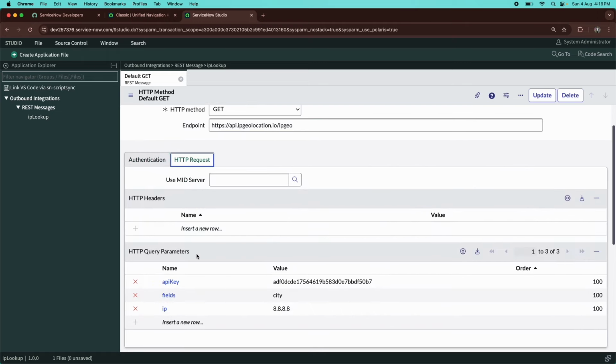Okay, so that condition was mentioned in the API documentation that we have to pass it through the query parameters. So we have done that with the API key. Also, we have passed the IP address for which we are going to get the result. And also we specified a field, city.